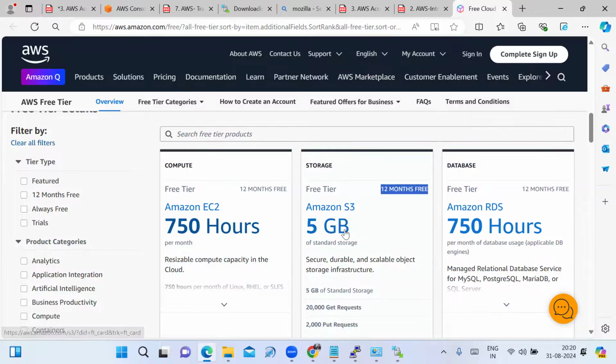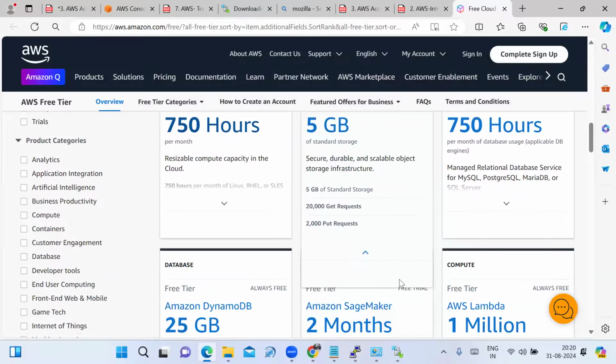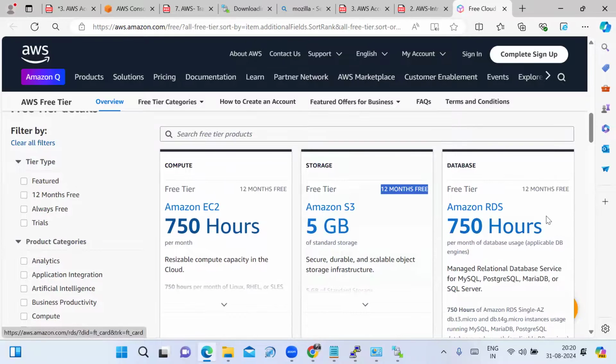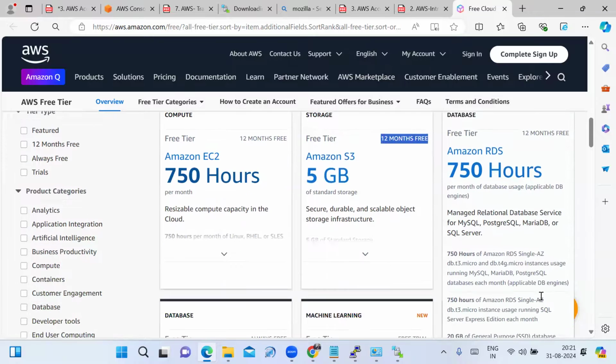Amazon S3 is providing 5 GB of storage. If we are selecting RDS, where I want to connect MySQL, PostgreSQL, MariaDB, or SQL Server, it is providing 12 months of free service, 750 hours per month.